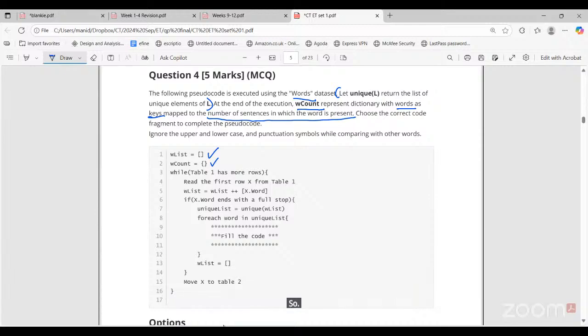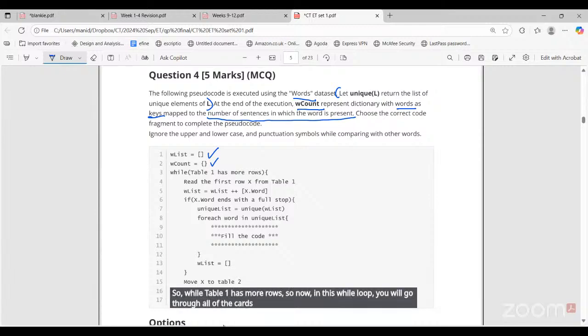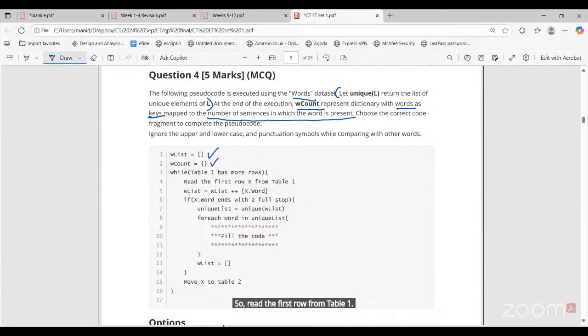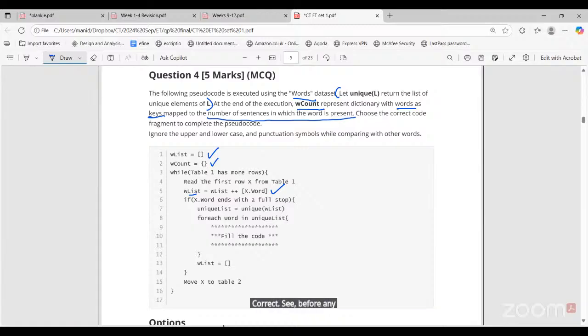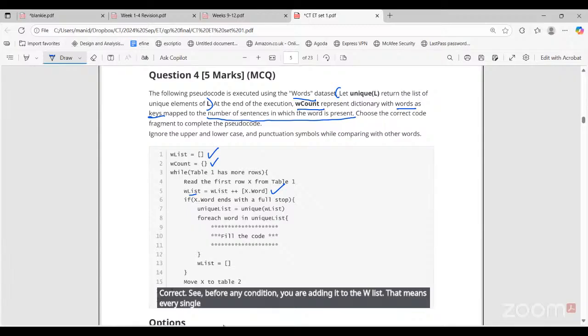So while table 1 has more rows, in this while loop you will go through all of the cards in the words data set. You read the first row from table 1. What are you doing? You are adding every word that you read to this W list. See, before any condition, you are adding it to the W list. That means every single word from the words dataset is going to be present in the W list.